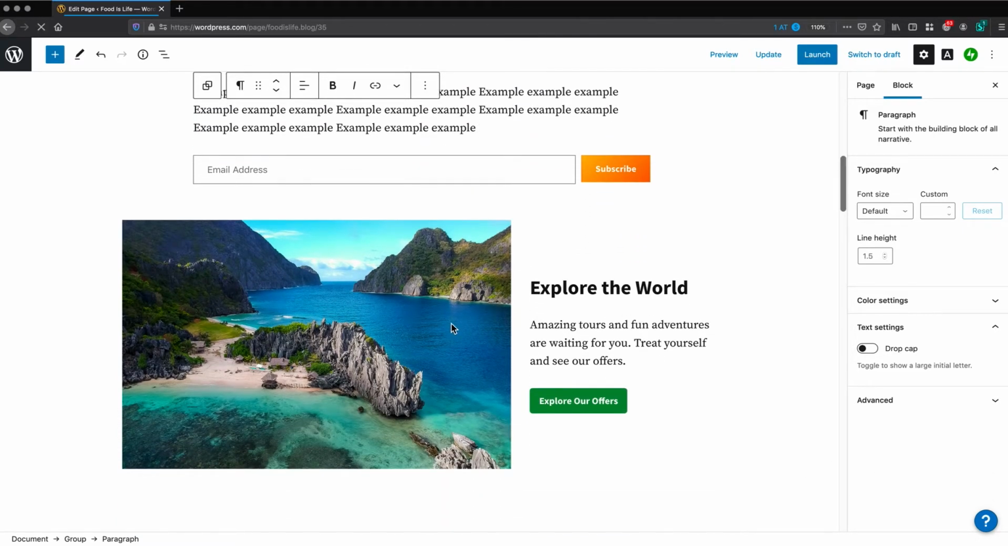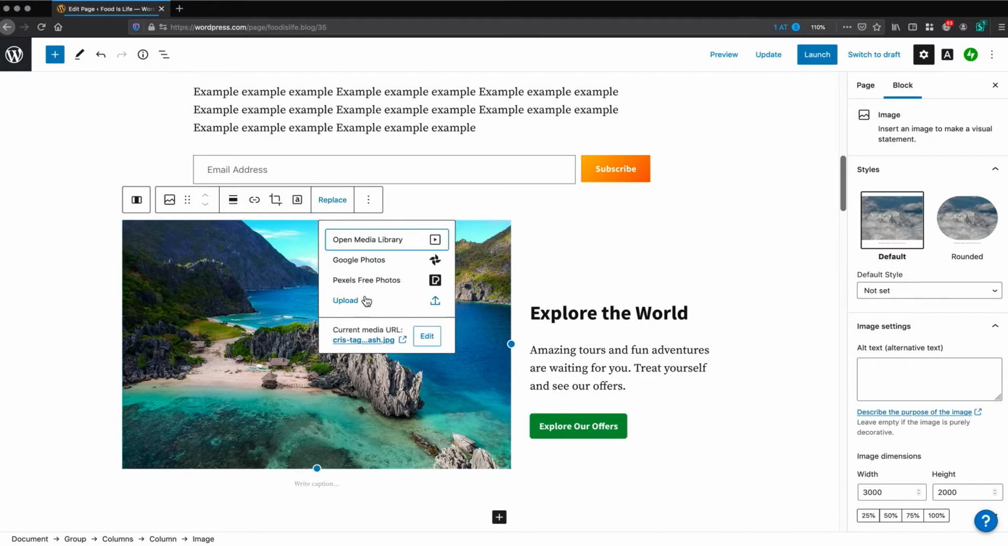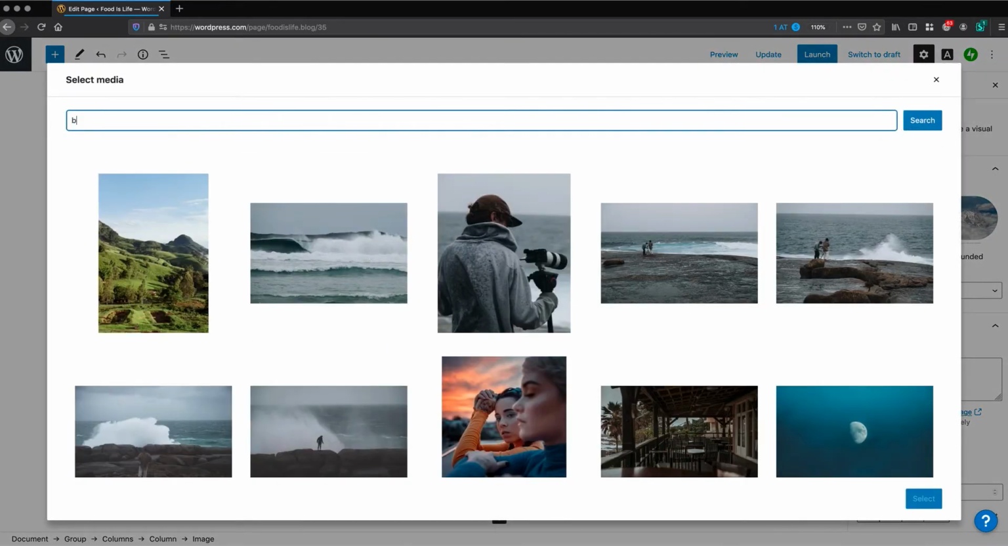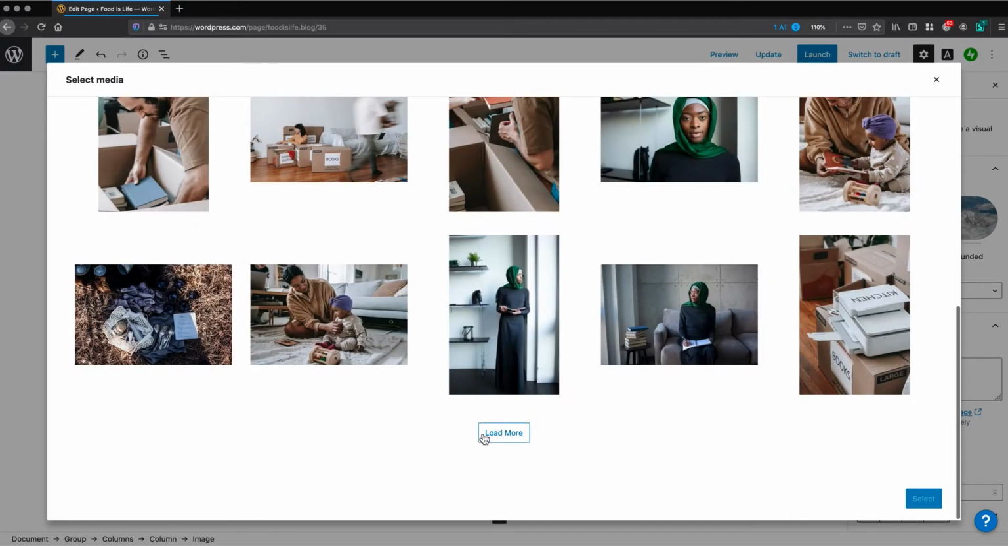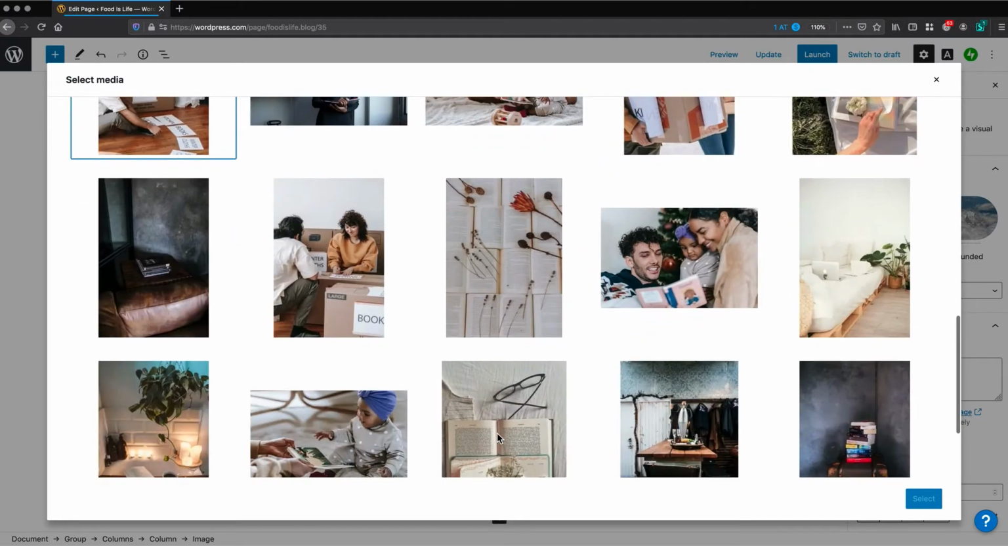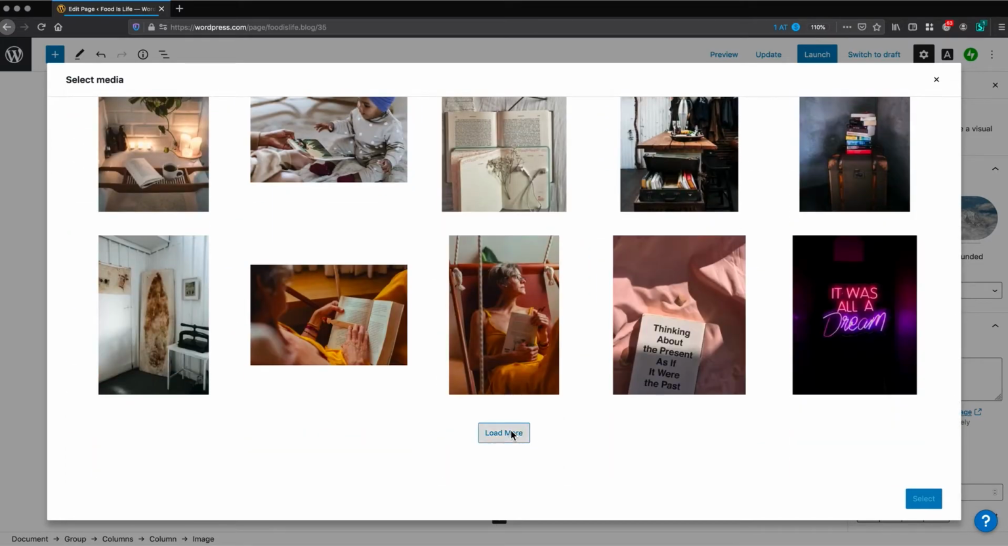And then from here, we could come down here and let's put a different image in here. So back to the free photo library. Let's find a picture of a book. This could be an example of selling a product here. Let's see if I can find a good example.